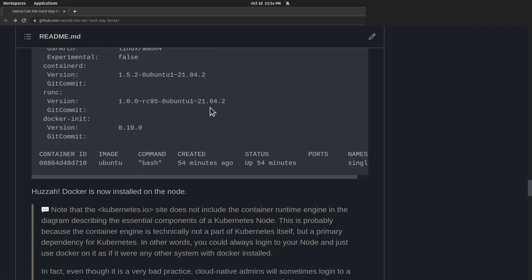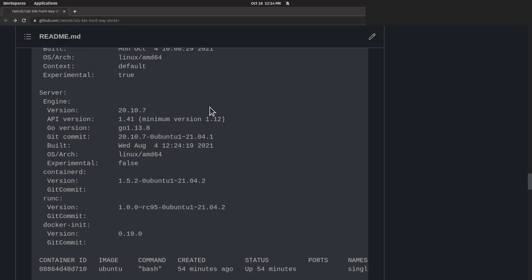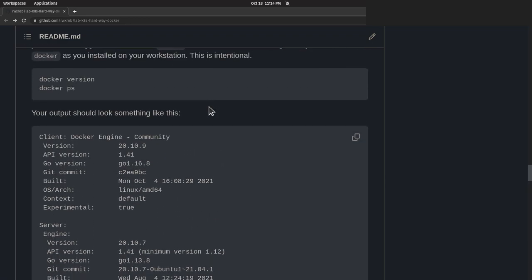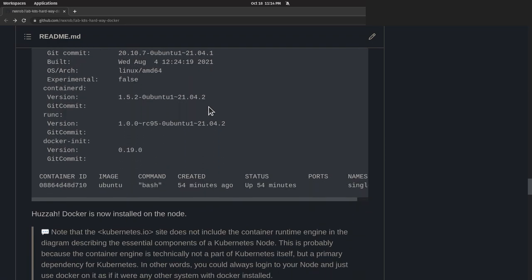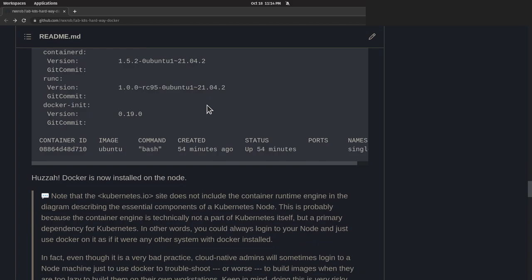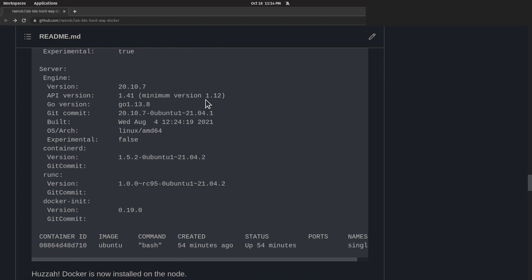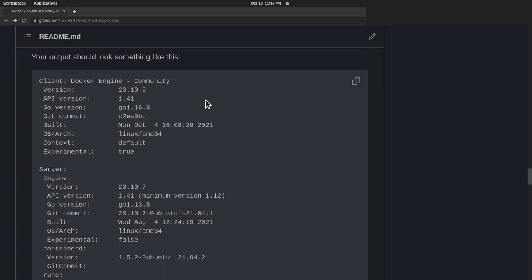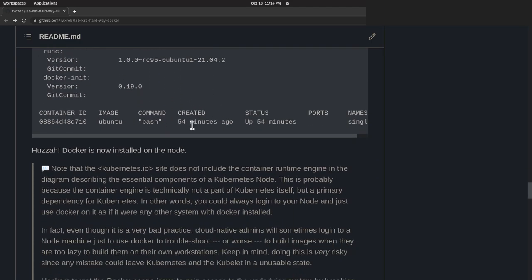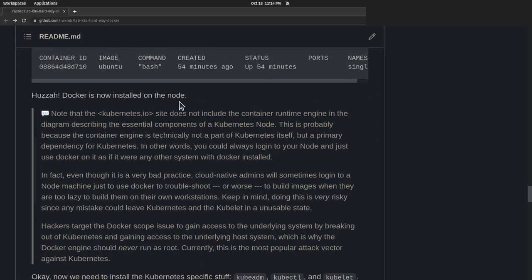If you're using WSL2, you'll have to use WSL2 if you're going to do the mounting of the volume the way I'm doing it, because it's tricky. It uses a different syntax for PowerShell. But I suggest you do it from a Linux machine if you can. And then you get all this stuff. Docker is now installed on the node.